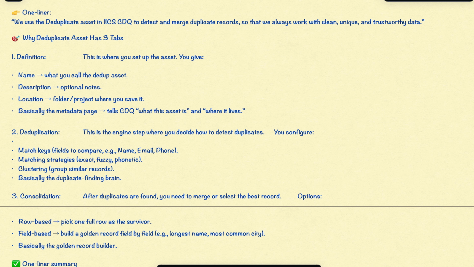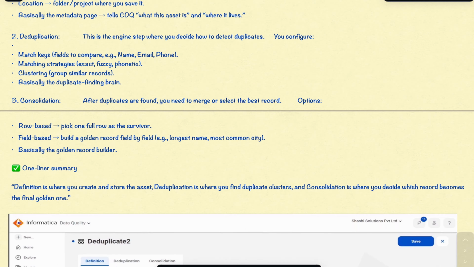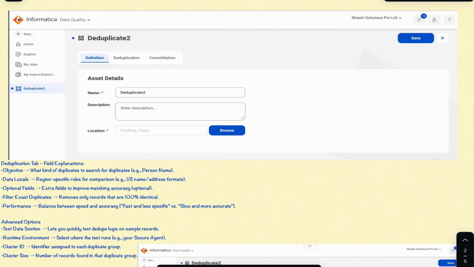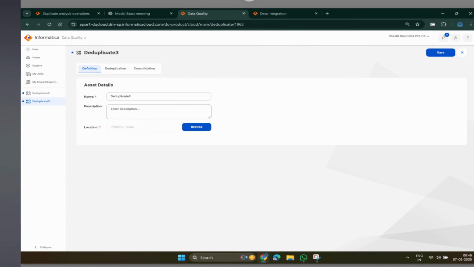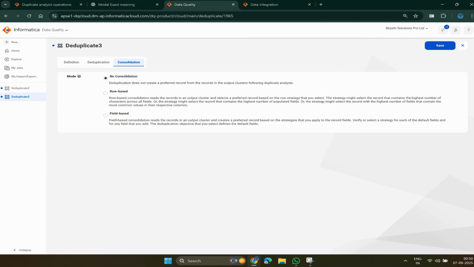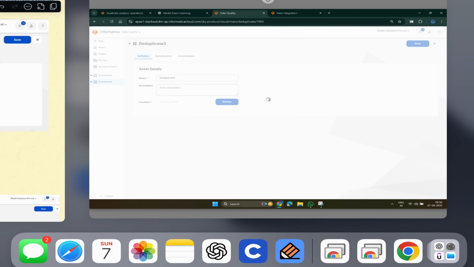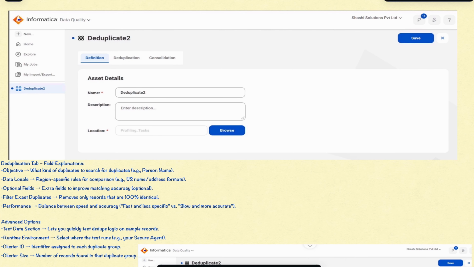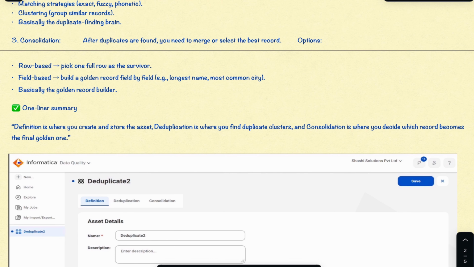if you are going for an interview, why does the deduplication asset have three types? See, I'll show you. Definition part, deduplication part and consolidation part. These are the three different assets you will have when you log in. See, we have three different parts. So I'll explain everything one by one. So first come to the definition part.